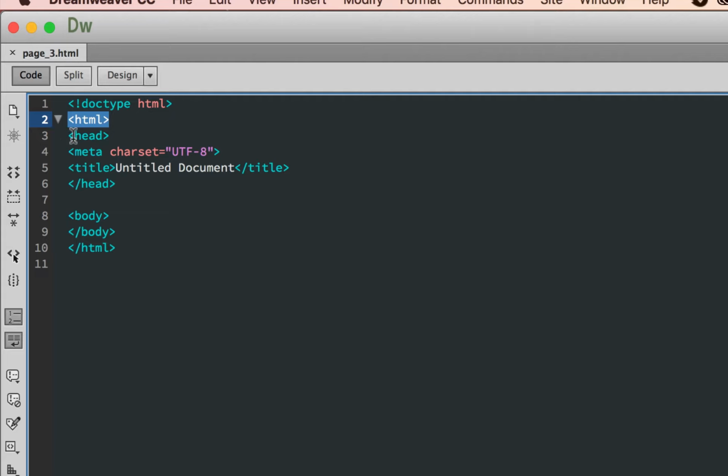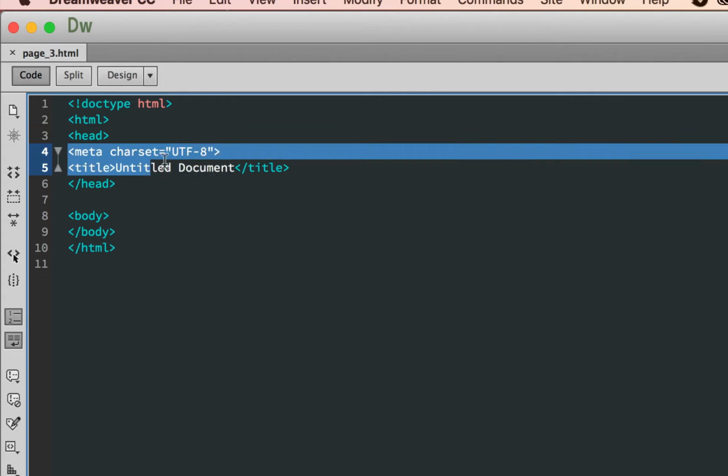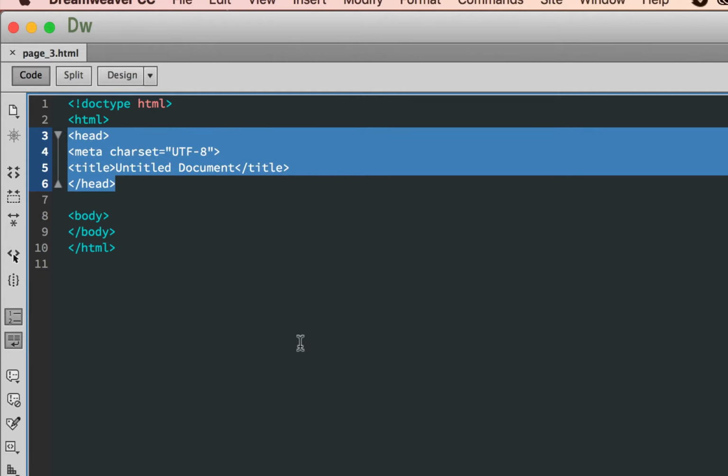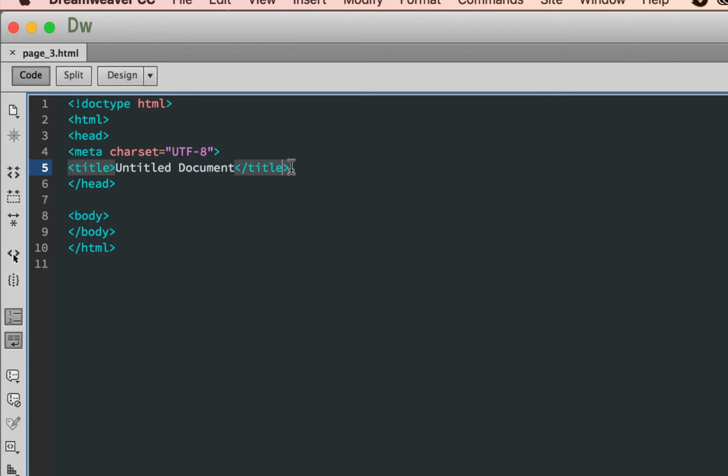Then we have the head tags. We have the opening one here, then some stuff nested inside the head tags, and then the closing one. Now what are the head tags? These are elements that are not on our page in terms of design. They're behind the scenes stuff, so we don't see these show up on our page. Things like metadata, keywords, descriptions of your site, this title which shows up actually on the top of your Chrome browser. Those are the things that happen inside the head tag.